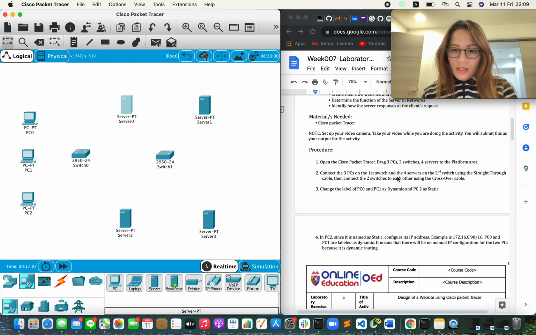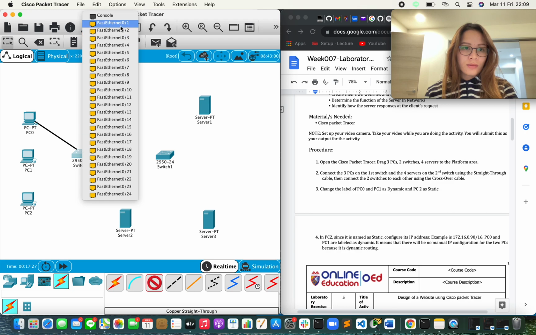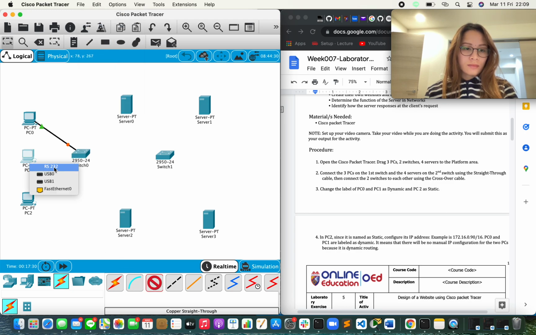Number 2, connect the 3 PCs to the first switch and the 4 servers to the second switch using the straight through cable. Then connect the 2 switches to each other by using the crossover cable. So we will use the straight through cable for connecting this to the switches, and also connect this server to another switch.